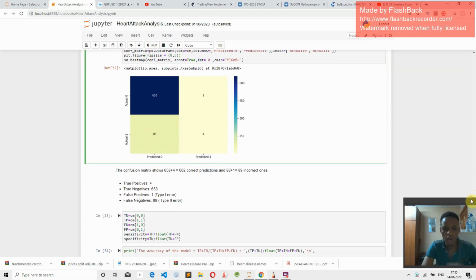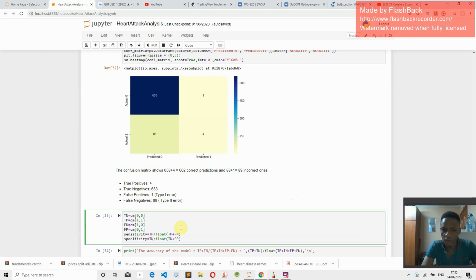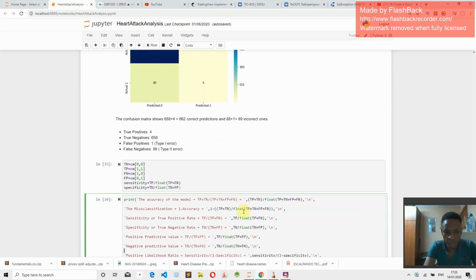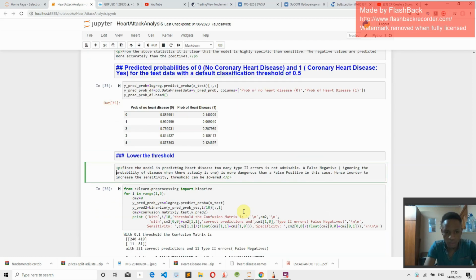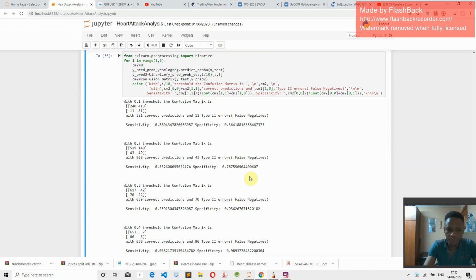In this case, our data set was imbalanced, so we do not use accuracy as a measure of how well our model is performing. We use other methods such as specificity and recall.